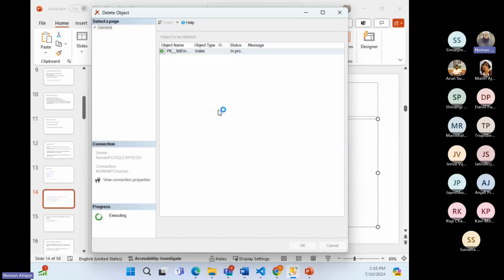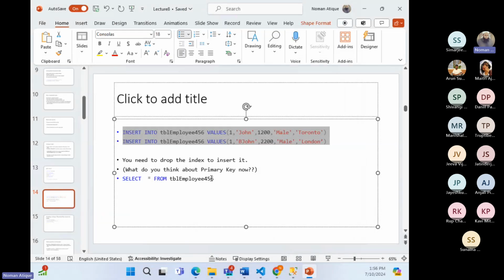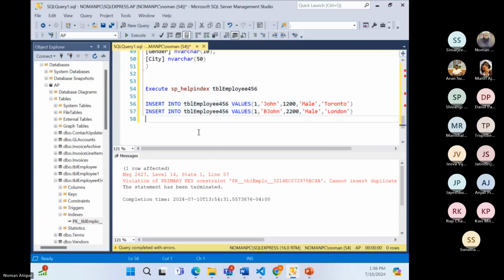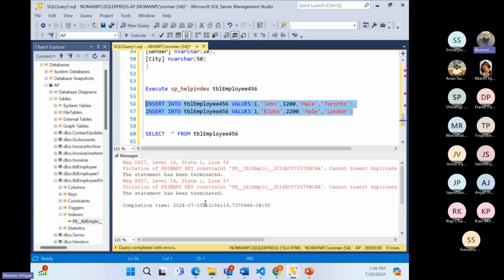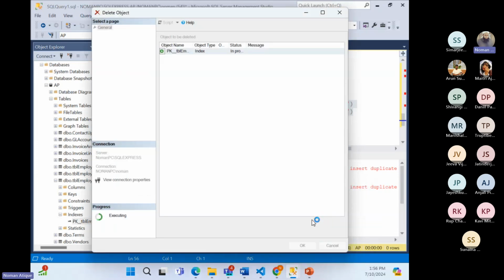Let's see. It took a good amount of time. In the meantime, I'll just copy and paste this statement here just to save our time. And first of all, if it runs, it means the clustered index is not gone still, and it cannot insert the duplicates, of course, because the index is not deleted till now. Let's see when it will be done.